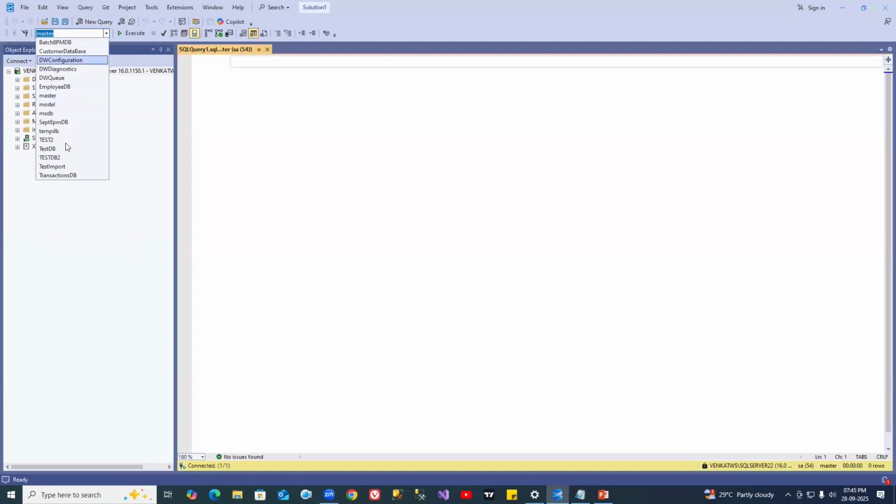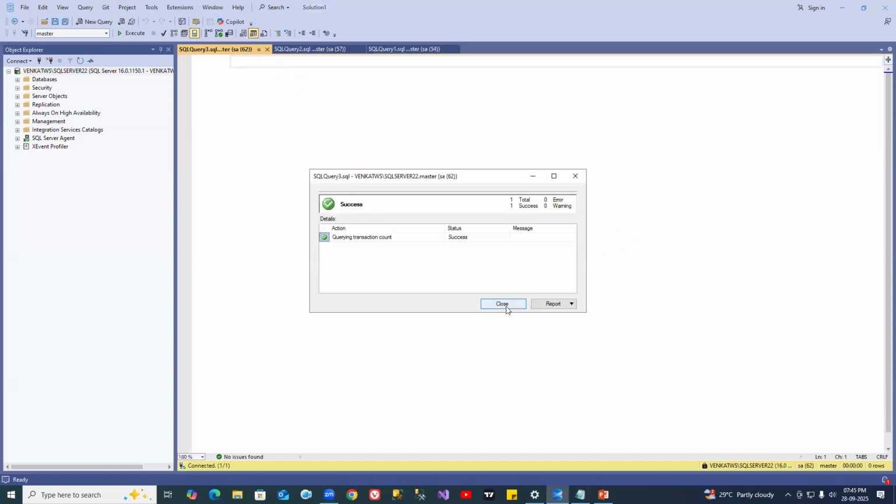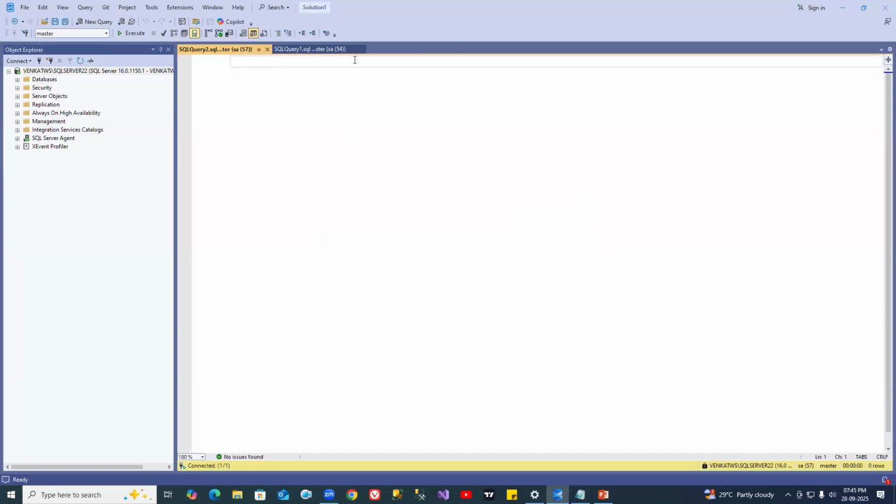Here it displays all the databases, whatever databases we created, or default databases, everything it shows in this drop down box. And here, new query window, how many you want, you can create new query windows. Usually here we write SQL queries.